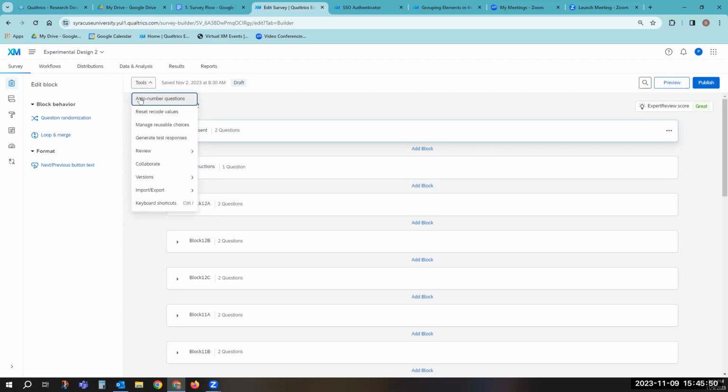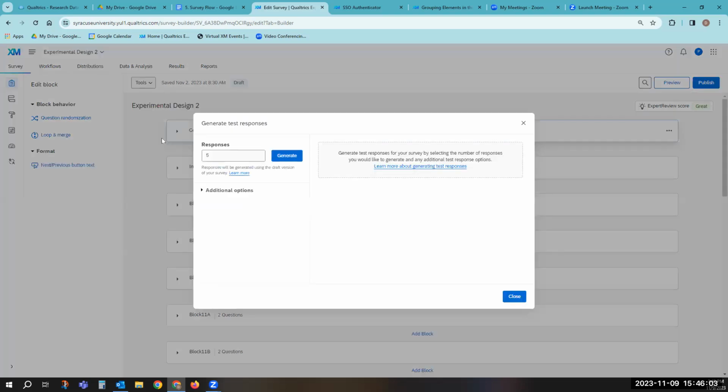What's very useful, even if you're not doing all this randomization and just doing a very basic, simple survey, is generate test responses. By default, it'll say 5, but usually you're going to want more than that. I'm going to say 100. There are additional options, allow unanswered questions, show verbose output. You don't need that. Additional URL parameters, you're really not going to need that either. But generate.